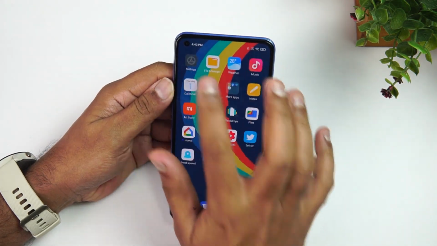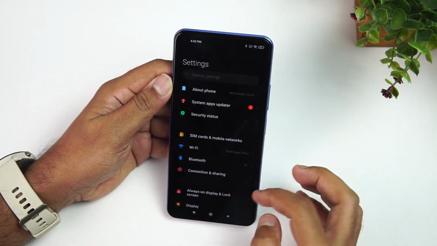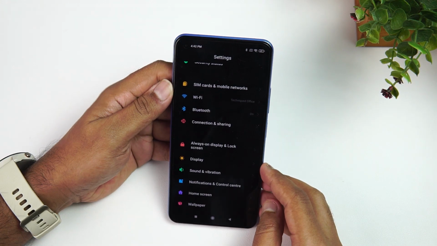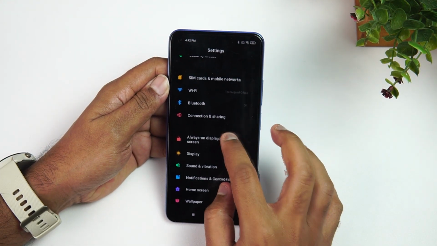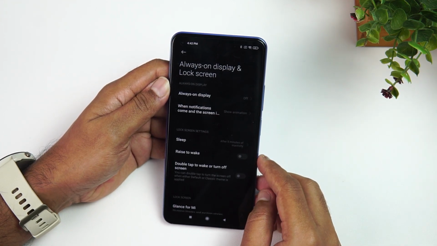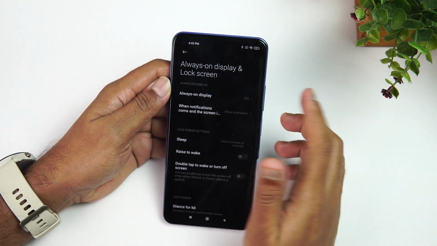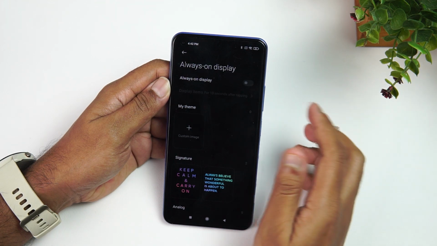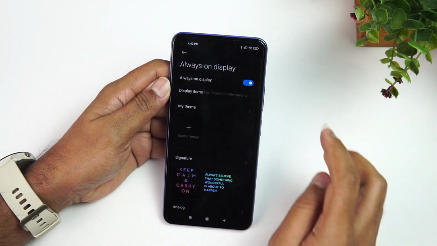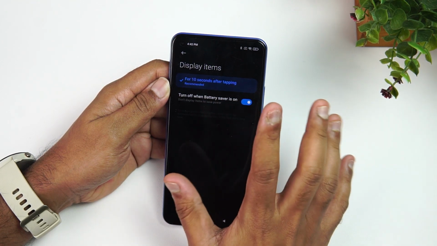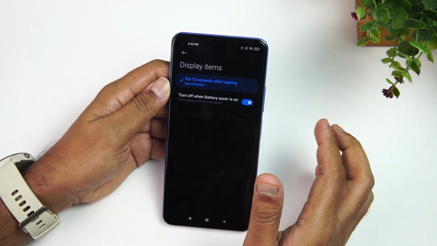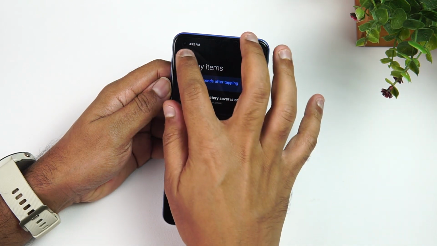So let's go to the settings. So here you can see that this is the regular MIUI which you see on all the Xiaomi smartphones. So first let's go to always on display and the lock screen. So this device comes with an AMOLED display, hence there is an always on display. You can enable the always on display, so there you go. And you can see that there is only an option to display it for 10 seconds and turn off when the battery saver is turned on.